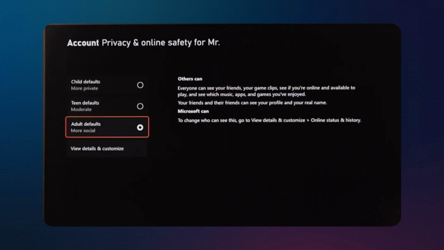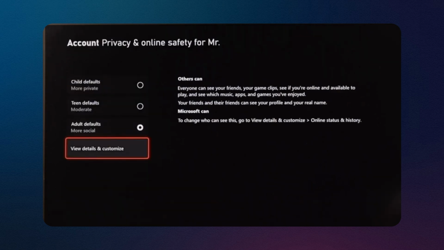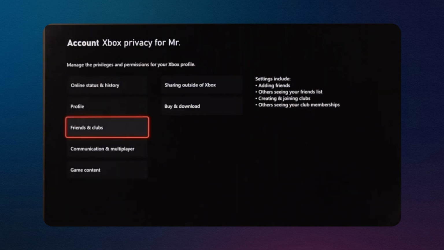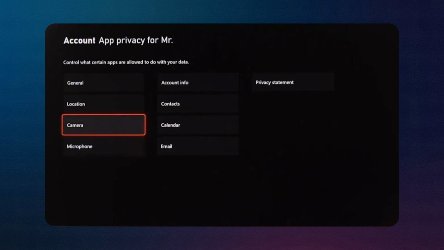You'll see preset options here. Change the settings to adult defaults and confirm the change. This automatically unlocks most restrictions. You can also select View Details and customize individual options if you want more control. But it's not required, because adult defaults already enable everything. Now go back and open App Privacy. Make sure permissions like camera access, microphone access, and app usage are allowed.